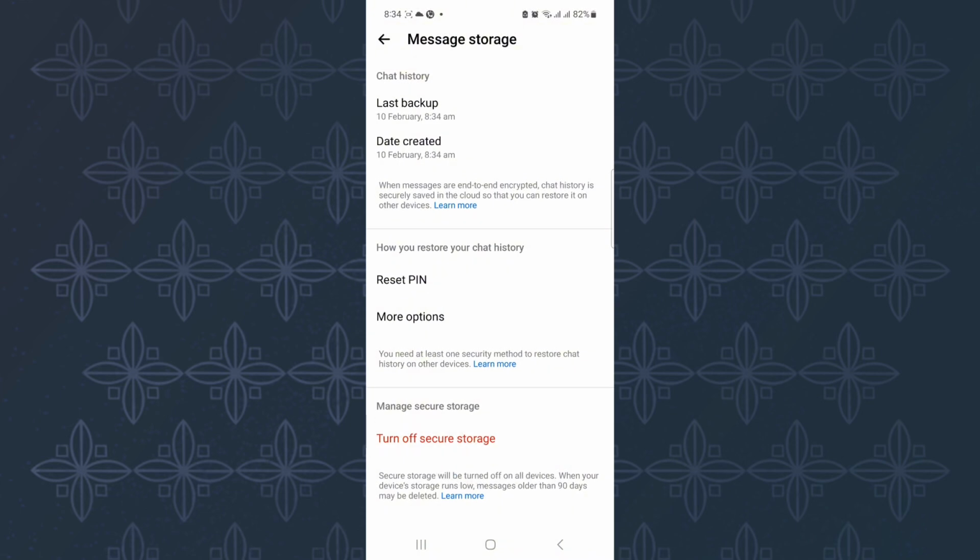Thanks! That is how to create PIN in Messenger and reset the end-to-end encrypted chat PIN code.